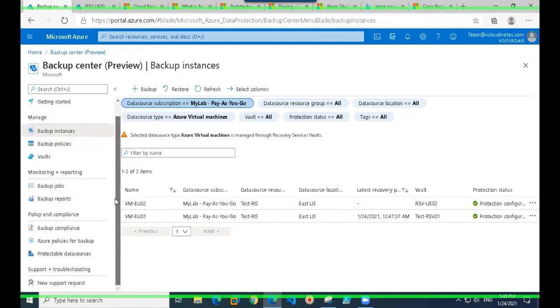From here, you can monitor these things as well. You can create reports. You can see compliance. As you can see, all those options are given here. Now, think from the perspective that you want to restore a VM, right? So how would we do that?